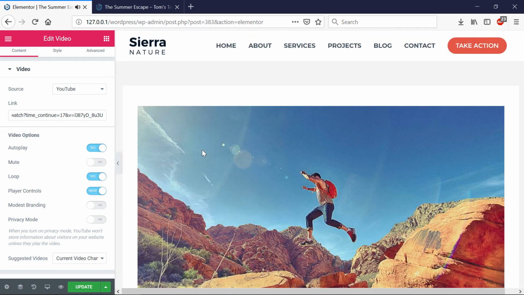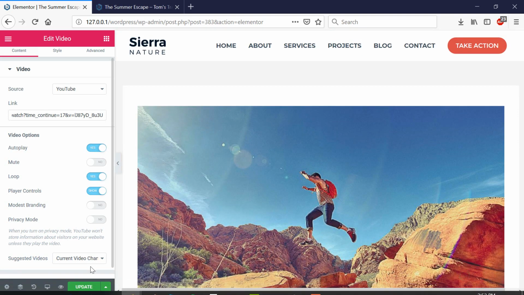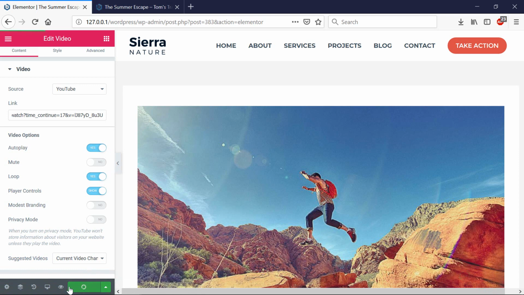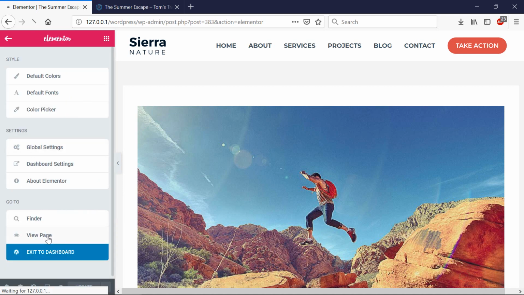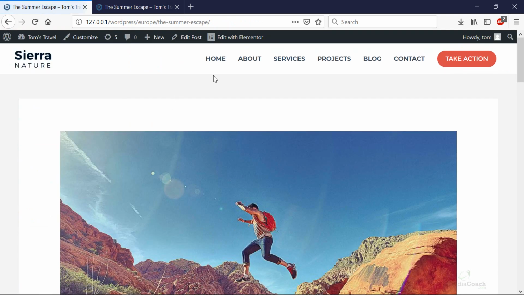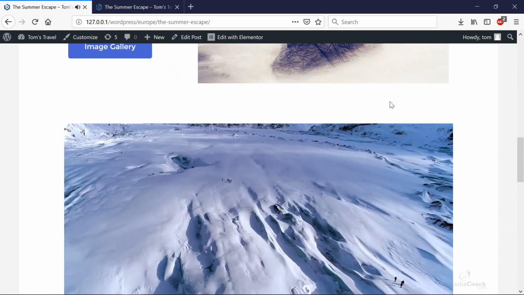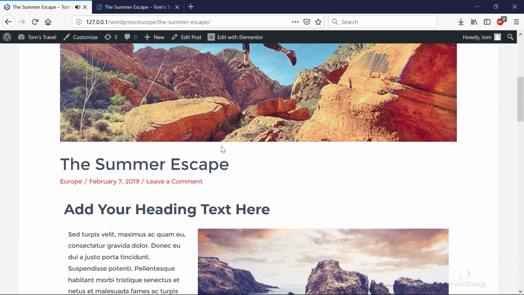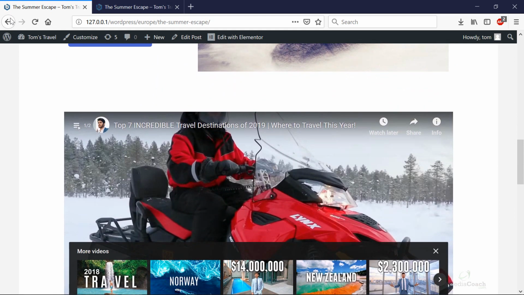And then when you're done with adding content to your blog page, all you need to do is click on the update button over here. You can preview your changes, or you can click on the lines over here and then you can view page. So here we are. Here is our brand new blog page. And as you saw, I was able to easily drag and drop the various elements. You can put more text in, more pictures. If you click on edit with Elementor over here, you'll go straight back to that page.